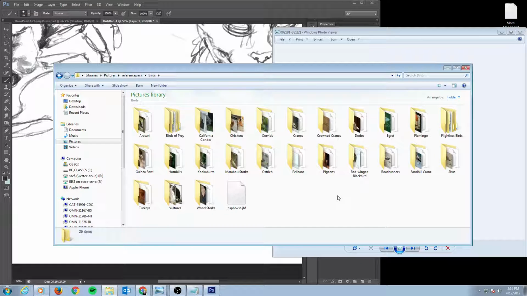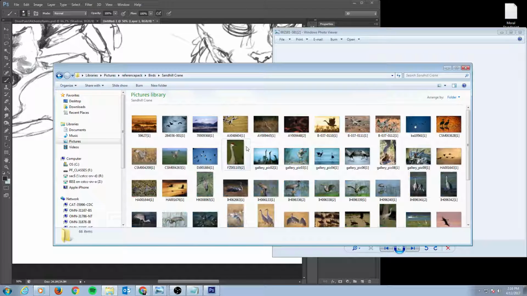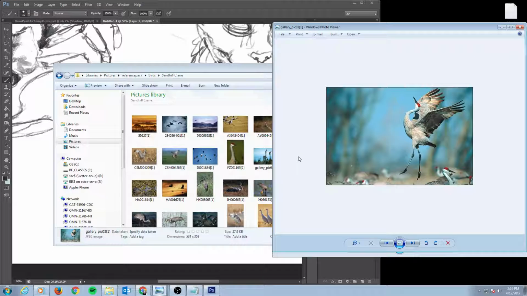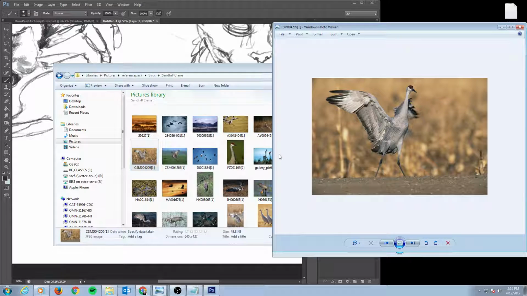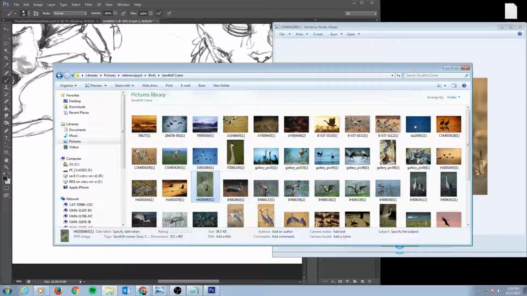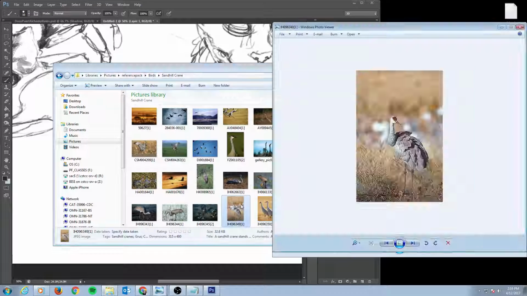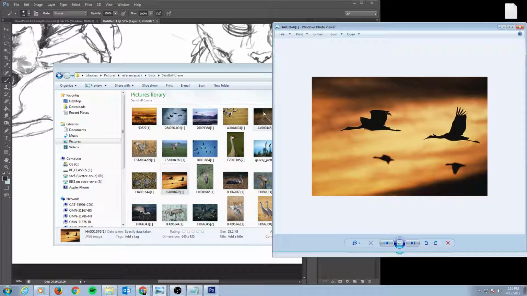Chickens, pigeons, ostrich. Wow, very different, right? Lots of different stuff going on. Let's go with a sandhill crane for the moment, just because that's different, kind of interesting. It's kind of weird pose. Kind of boring. That's kind of interesting. Silhouettes.